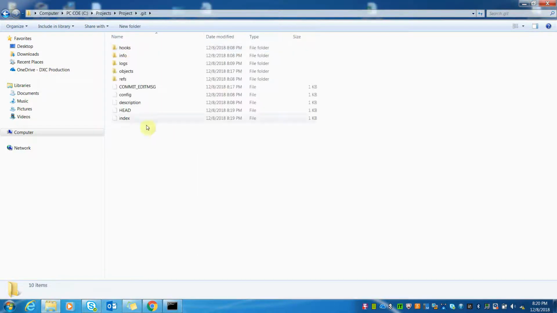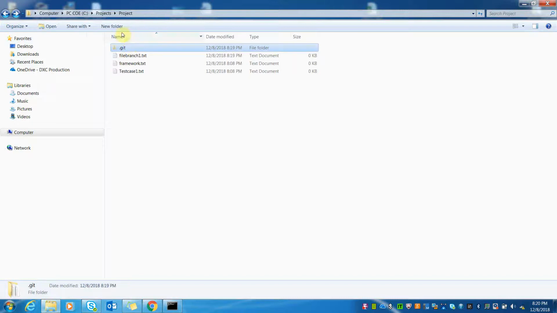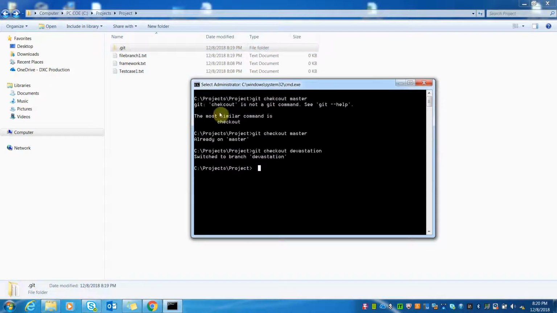So basically inside this folder is the whole logic of how Git keeps track of all your files. So basically a branch is nothing but a different copy of your project having the files which you have committed while you are on that particular branch. So since we are on devastation now and we have committed this file when we were on this branch, we are able to see it only on this branch and not on the master branch.